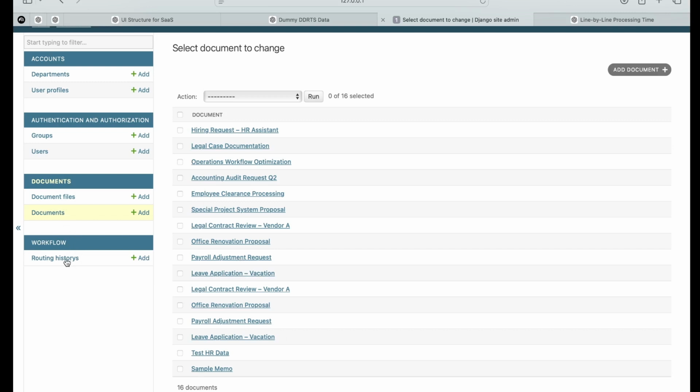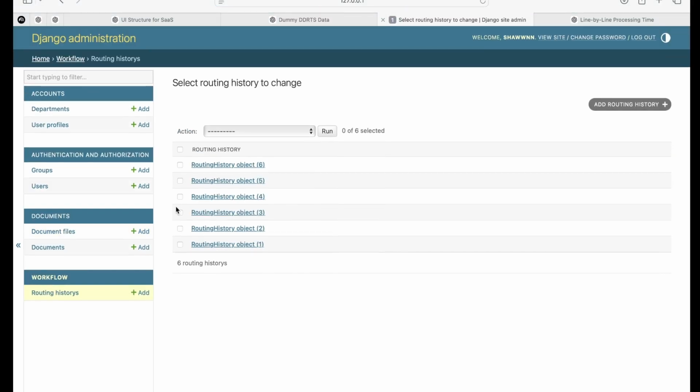Also, our routing history has many objects inside. That's all for now.